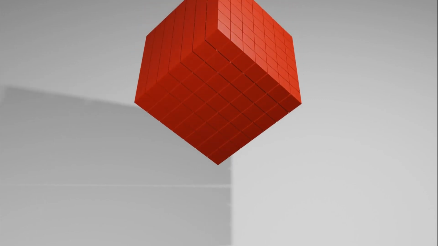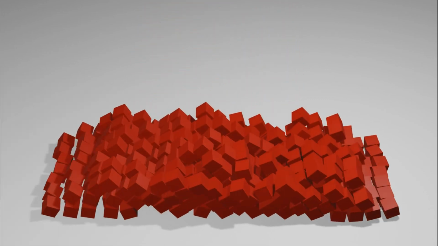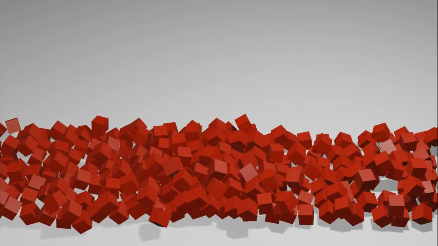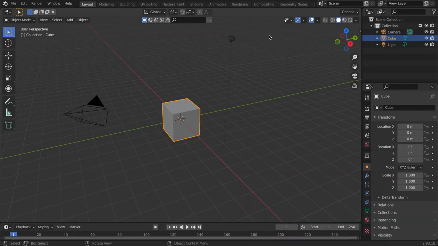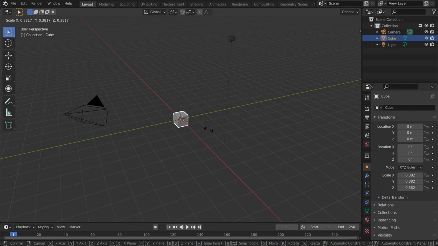Hey everyone, today I'll teach you how to make this exact animation in Blender 2.8. As always, it's going to be quick and easy, so let's get started. Let's start by scaling down the default cube.